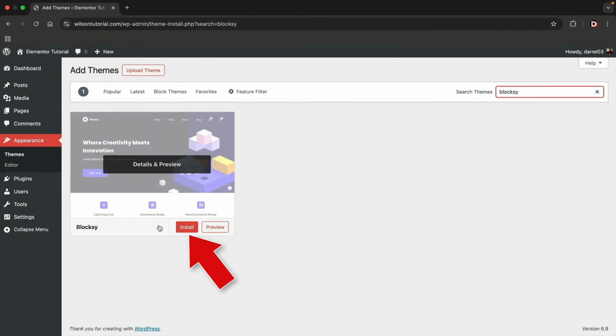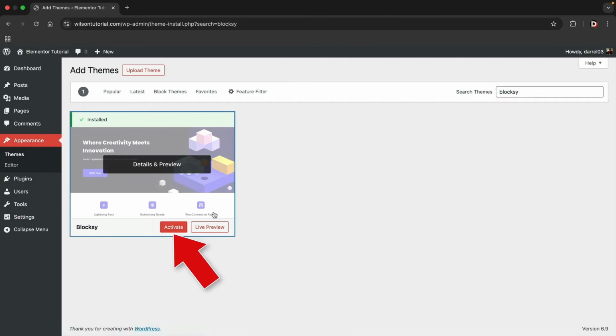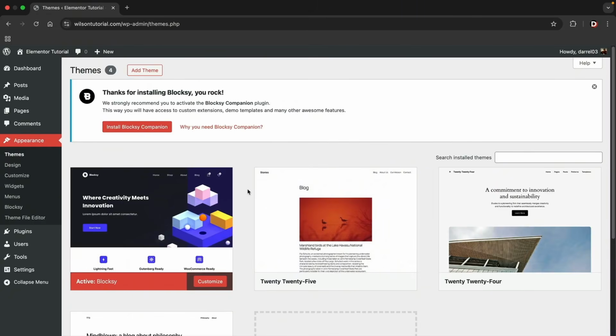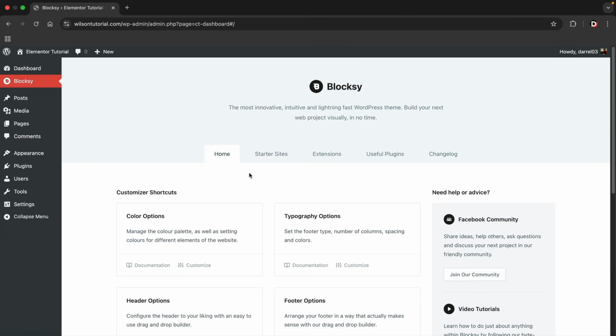So over here under Blocksy, let's click on install. Next, let's click on activate. Okay, so once you install the Blocksy theme, right here, you're going to install the Blocksy Companion plugin. So go ahead and click on this button. All right, so once you install the Blocksy Companion plugin, it'll then bring you to the Blocksy dashboard.